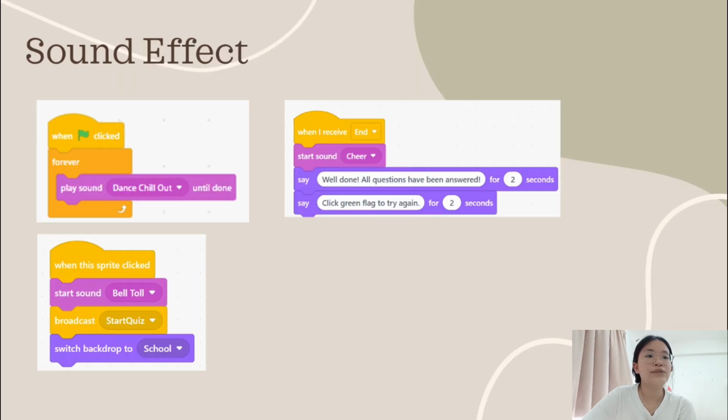Next, I use three sound effects. The first is dance throughout, which acts as my background music. The second is bell toll, which plays when the student clicks the bell. The last is chill. When all the questions are completed, an end button shows and when the student clicks it, it starts a chill sound.